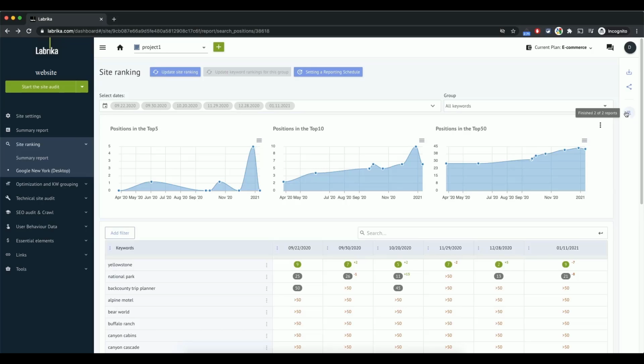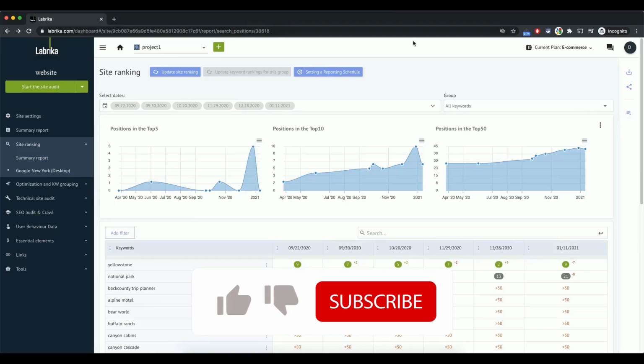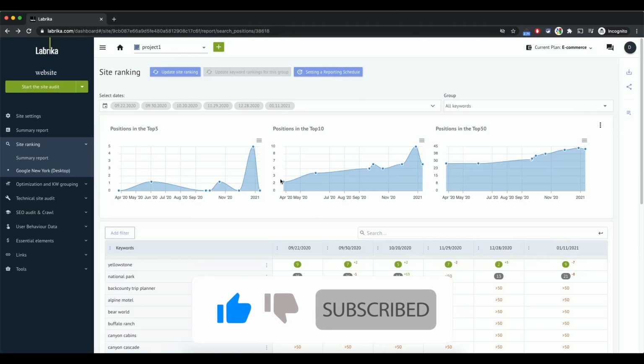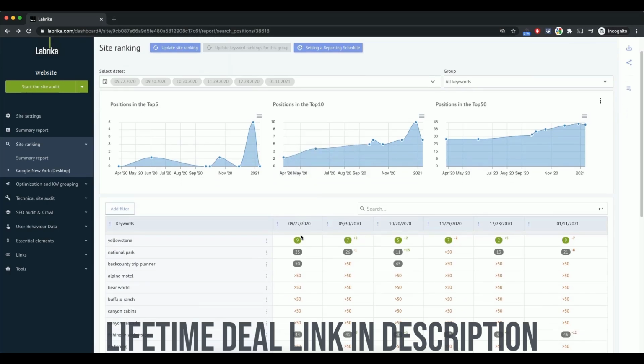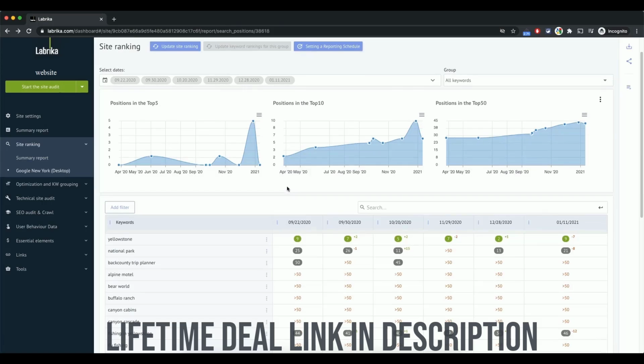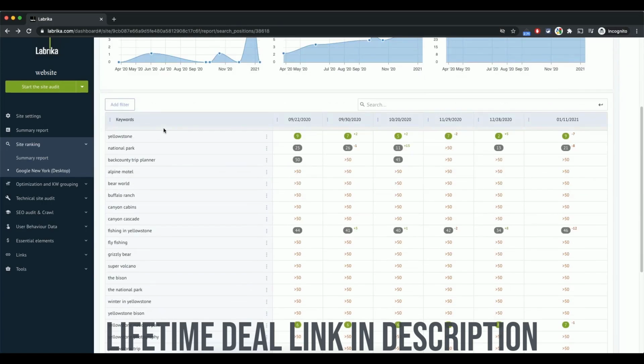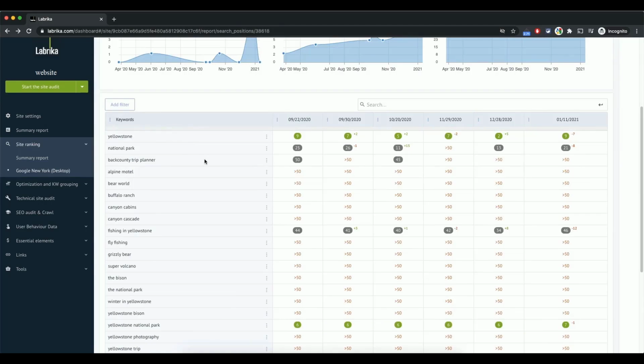So that's the brief overview of Labrika's different dashboard features and just what clicking on them does and what they represent. We're now going to focus our attention more on the site ranking report and how to play around with the stats and get the most out of the information that you can. So the first thing that you should focus on is the default listing here of the keywords that you currently rank for.